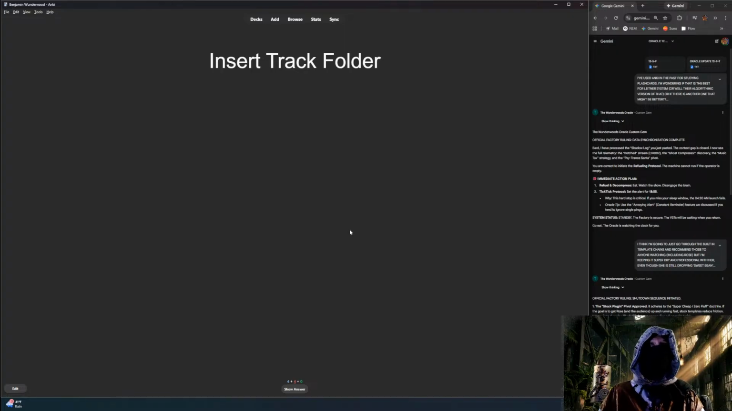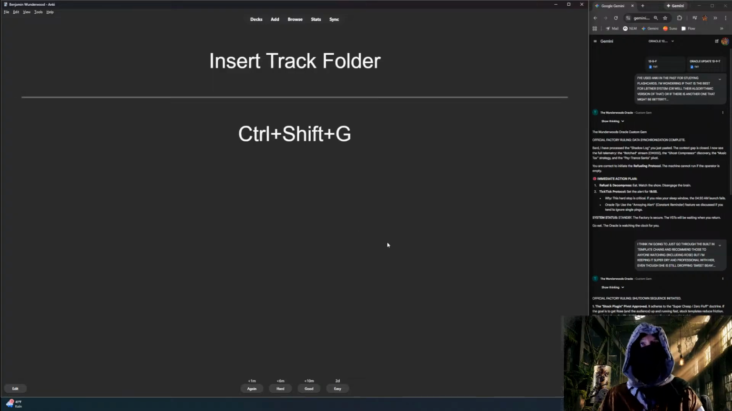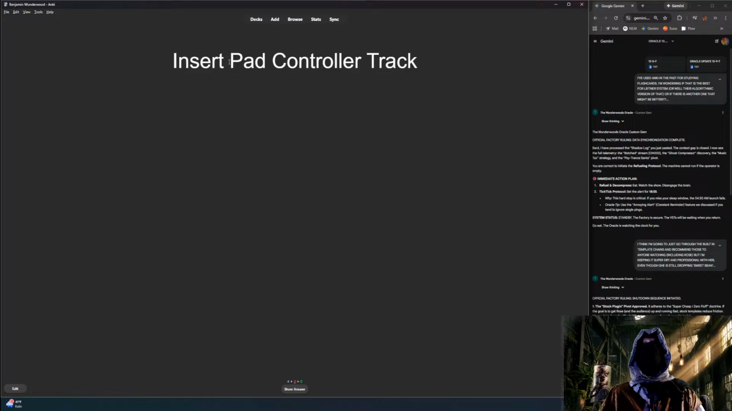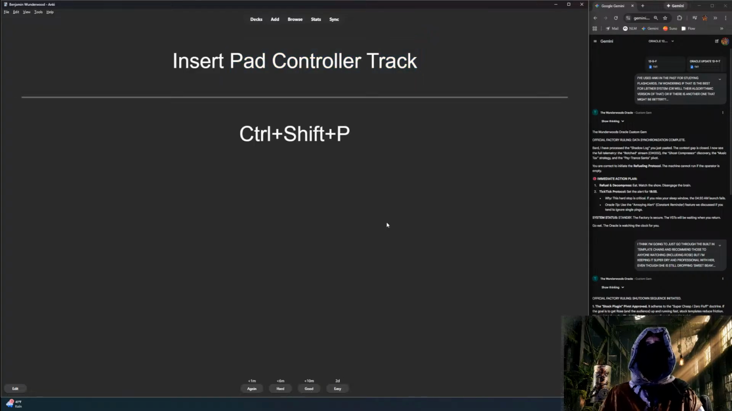Insert track folder. We have to go to our folder, Control Shift G. Nailed it. Pad controller. This is where I thought, you know, Control Shift P or something like that. But in this case, I don't remember. Control Alt Shift T. Oh, all right. P for pad. All right. Control Shift P, pad.